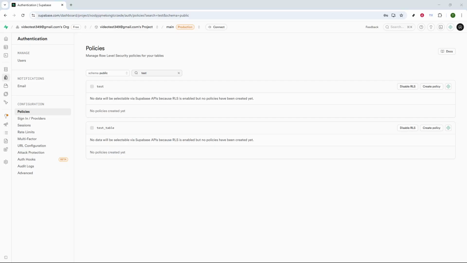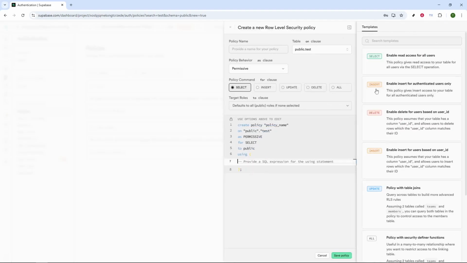Also note that if you created the table using the dashboard's table editor, RLS may already be enabled by default. Always double-check the toggle so you know the current state. Next, create a new policy. In the Security or Policies tab, click New Policy. The dashboard will guide you through the policy definition.